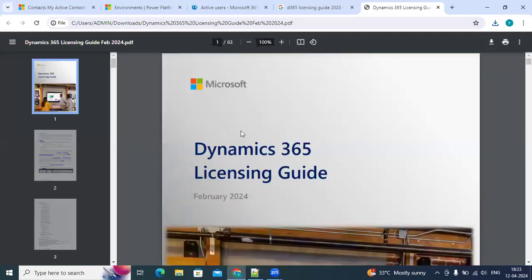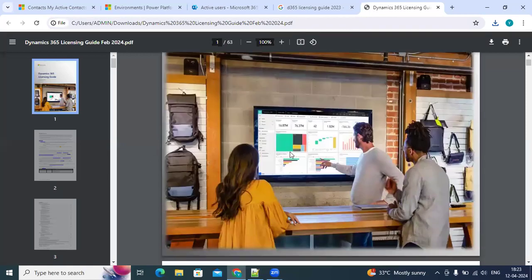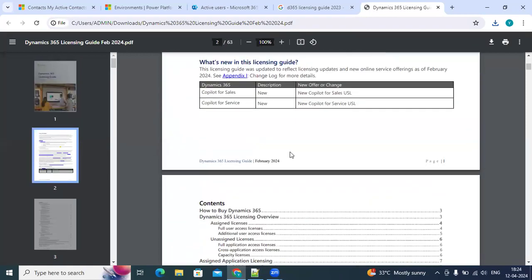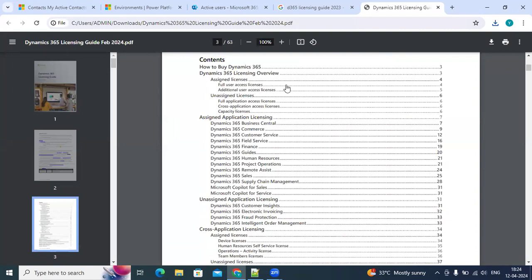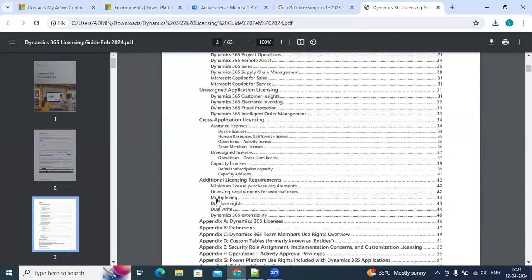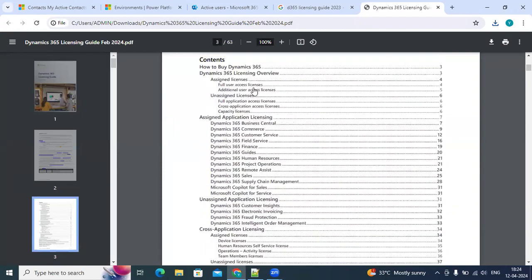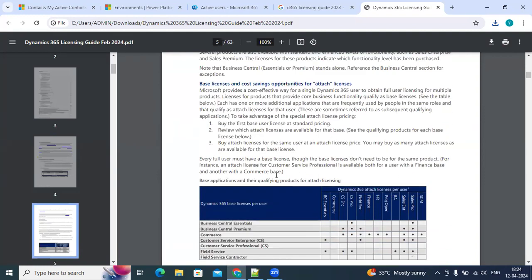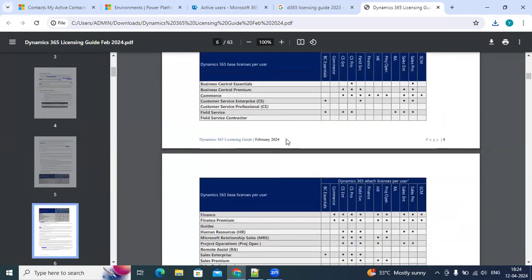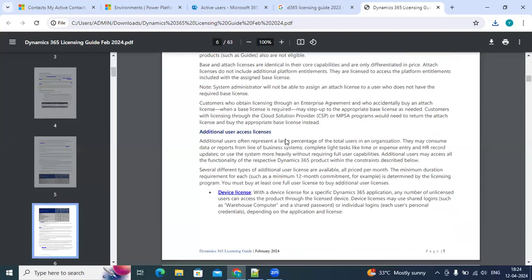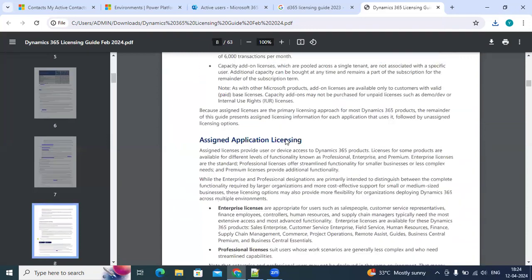So this is the Dynamics 365 license guide. It is updated every year, so every year you can check in Google. There are different licenses. You could see the full user access license, and these are the field service. If you want to buy field service or a different license, it shows the full list here. Each and everything, it will give what options we will get based upon the licenses. Everything is provided in this particular licensing guide.